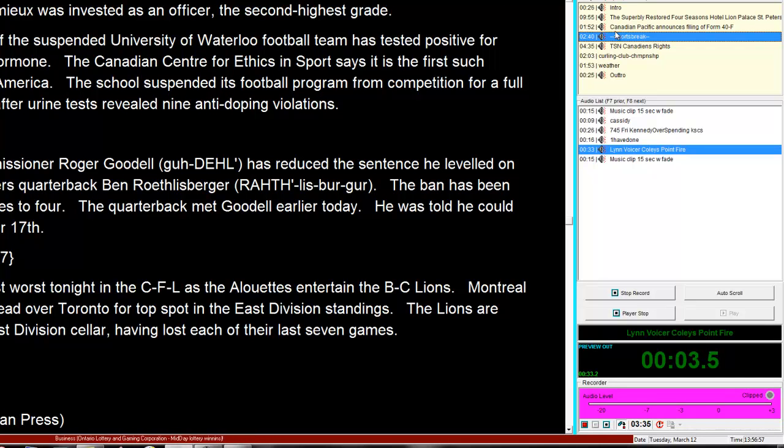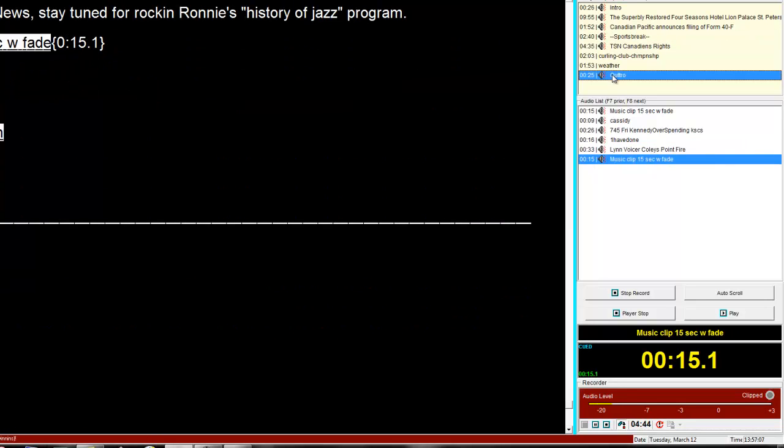The RCMP received a call about the fire around 2 in the afternoon. This is Lynn Robinson in Coley's Point for VOCM Local News Now. That's a 6 p.m. news. Stay tuned for Rockin' Ronnie's History of Jazz program.